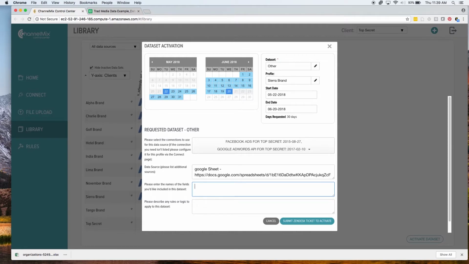The names of the fields, they are listed out within that Google Sheet, but I also want to know impressions. I want to make sure that those are being pulled in from Facebook ads or Google AdWords. I want my campaign. I want my report date, stuff like that. And then again, down here, I can describe any rules or logic to apply to this data set. Maybe I want my TV ads to be completely removed from it, but I don't want to remove it from my Google Sheet itself. So I can just write a little note in here that says, remove TV at this time. And then from there, go ahead and select the teal button that says Submit Zendesk Ticket to Activate.